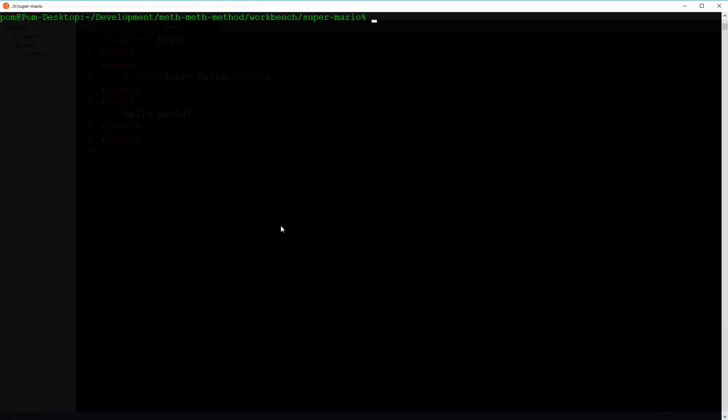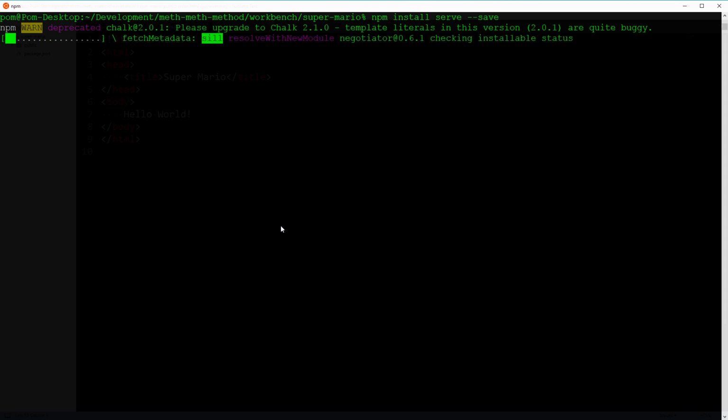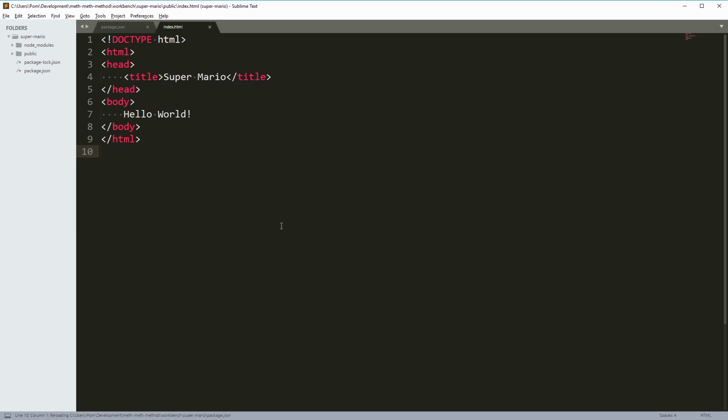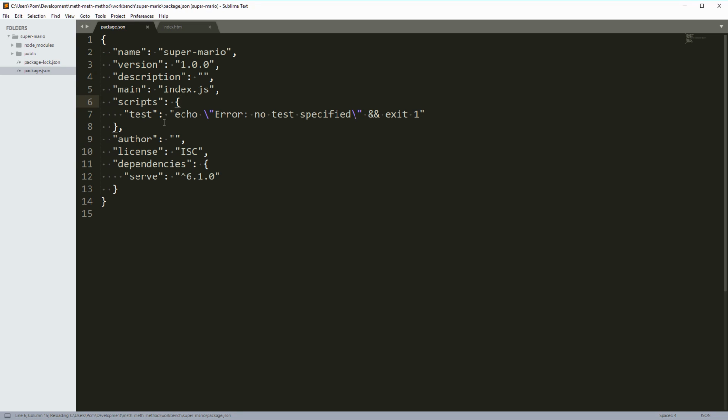I go back here to my terminal, and I'm going to use a web server called serve that you can get from npm. So I'm going to write npm install serve and then save. If we go back to Sublime now, we can see here that it has added serve as a dependency. We're gonna use serve here to serve this project.